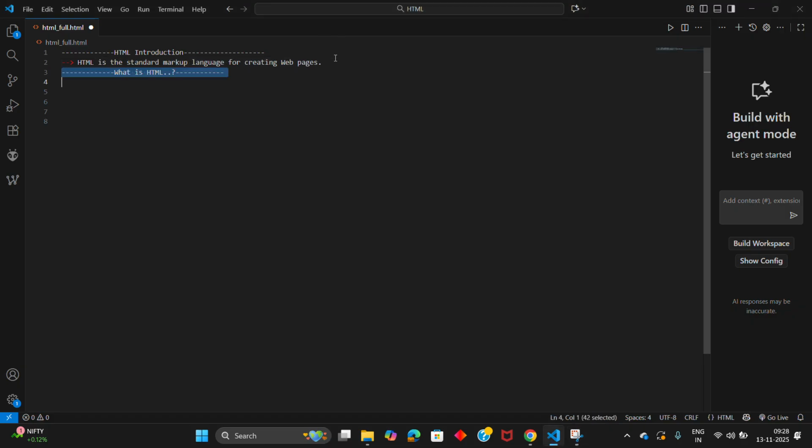And then next, what is HTML? HTML stands for Hypertext Markup Language. It is the full form of HTML. I have already discussed what is meant by markup, and HTML is the standard markup language for creating web pages. It's the standard one we can use to create web pages.